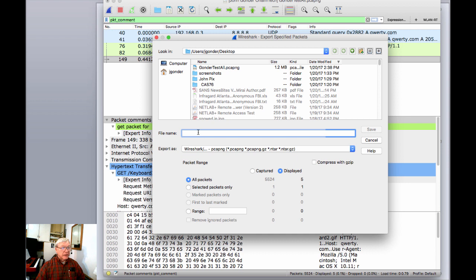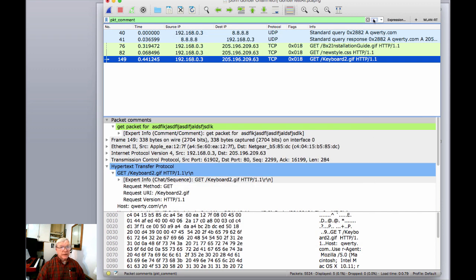I have a place I'm going to save it. I'm going to give it Gondar, say week 1 packet comments. And I'm saving all of the packets that are currently displayed. So all packets is clicked, and displayed packets is clicked. So not 5,524, but only 5, which is great.